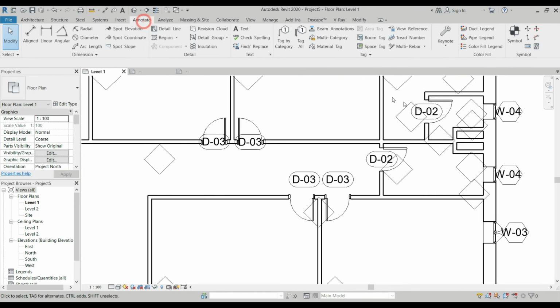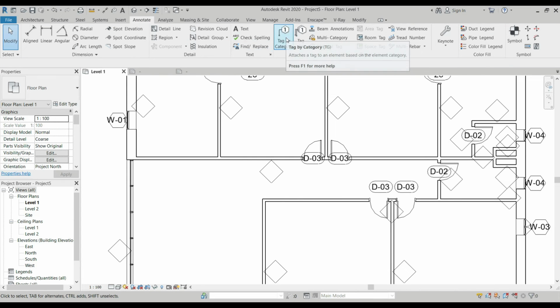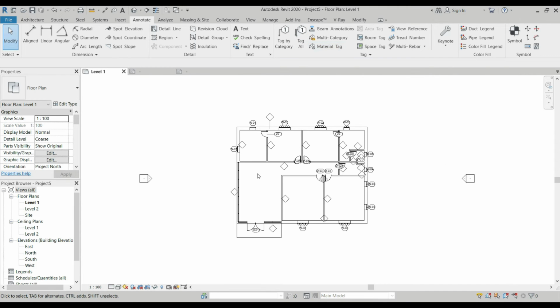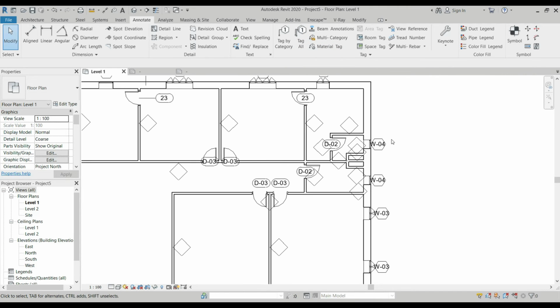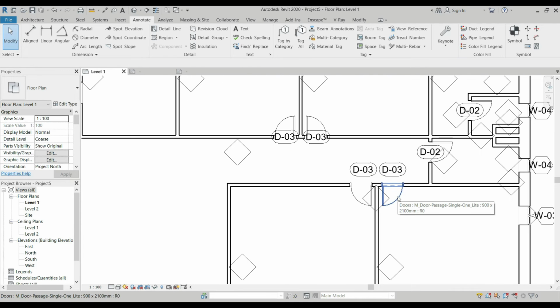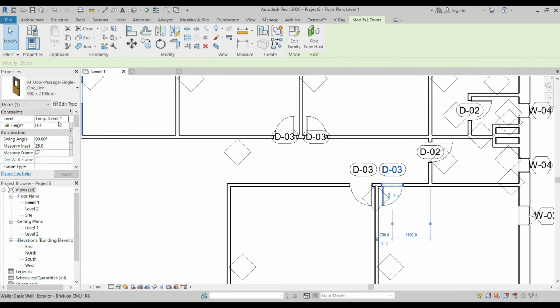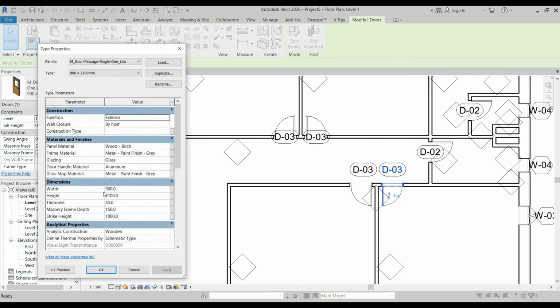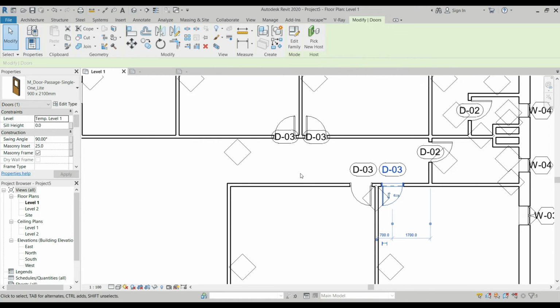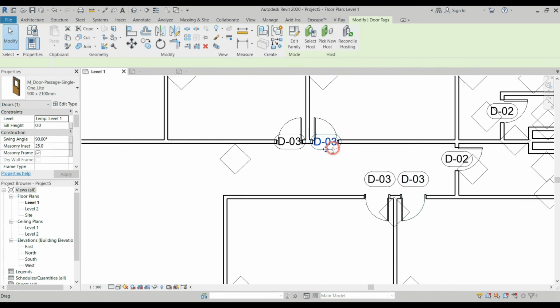So balik tayo kay annotate. So si tag by category, ito isa-isa to. Manually mo siya ginagawa. Kapag may tag all, lahatan na. Or you can select a specific element na gusto mong itag, itatag niya na lahat. Yan. So ganyan maglagay ng tagging for doors and windows. So, same lang with the windows when it comes to doors. So, sa edit type ka rin magbabago. Yan. Then, you have to change the type mark para isahang pagbabago lang siya or yung labeling.